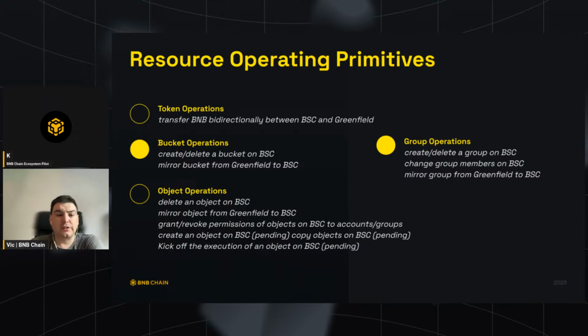So you can create and delete buckets. You can delete objects. You cannot now create an object, but this is something that is in process, so it will be done in imminent versions. So keep track of that. And naturally, you can change permissions back and forth and operations around the groups.